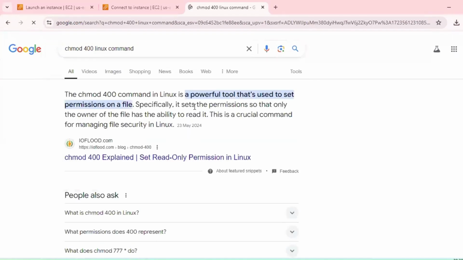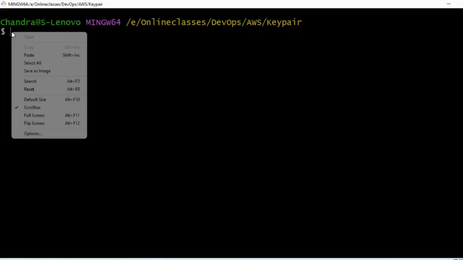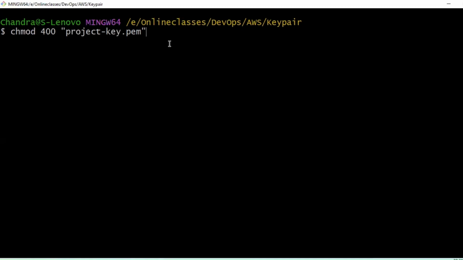Permission. If you can see, this is the permission which is set on the file. It sets the permission so that only the owner can read it. The same you are going to copy and run. You will be getting the required permission.